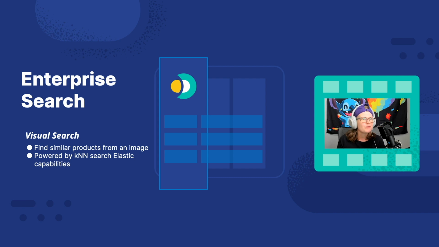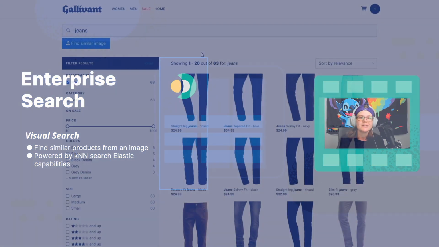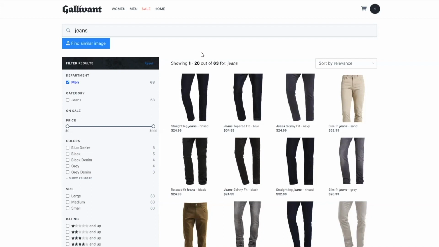Now, imagine you find a piece of clothing you like online. You might not know how to describe it in a way that'll help you easily locate the style in your favorite online store. The fastest way to locate a similar product is to upload an image of that product to your e-commerce website. Elastic finds similar products to the one you like in milliseconds.